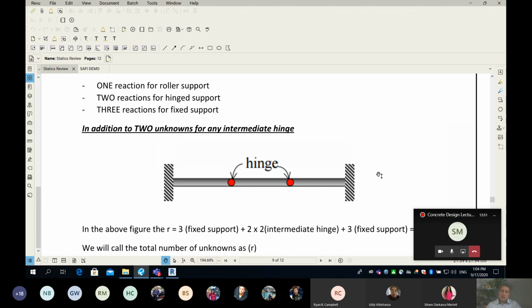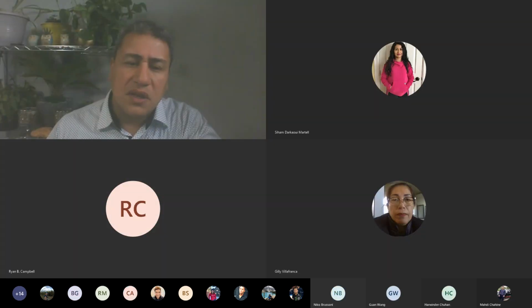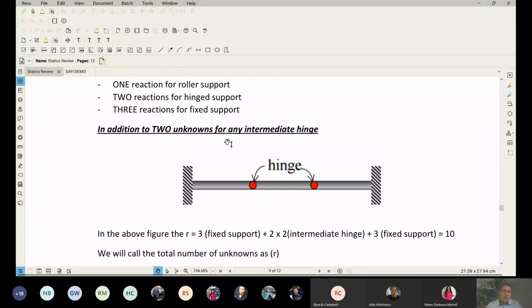Now, let me ask you mathematically. I'm not sure what's going on with my PDF here. Let me disconnect myself and then connect again. I don't know what's going on. Anyway, I cannot use the shortcut, but I'm saying here, guys, so far we have 10 unknowns.